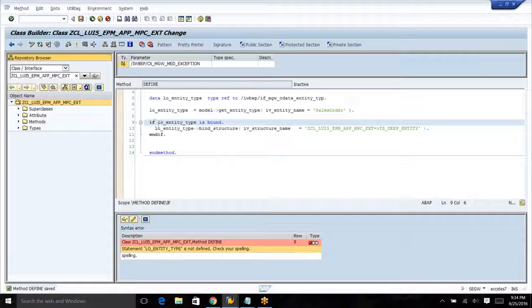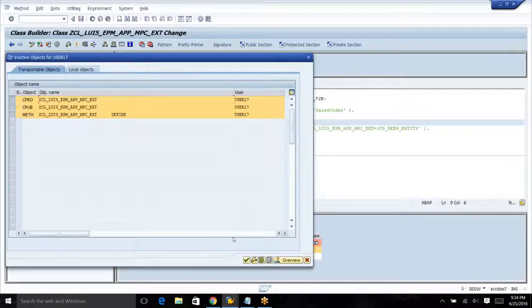So basically, let's say if we give some entity type which is not there, then this LO entity type is not bound, right? That's why you got to include this statement saying that if it holds value, then only you are going to change its structure. Sorry, guys.